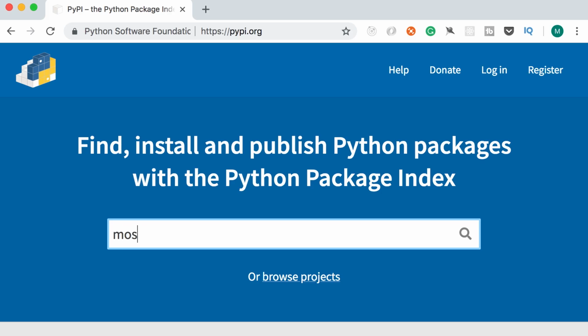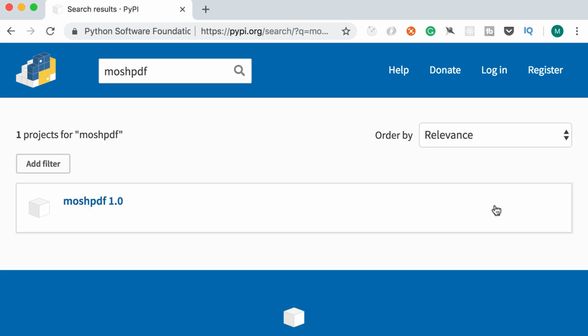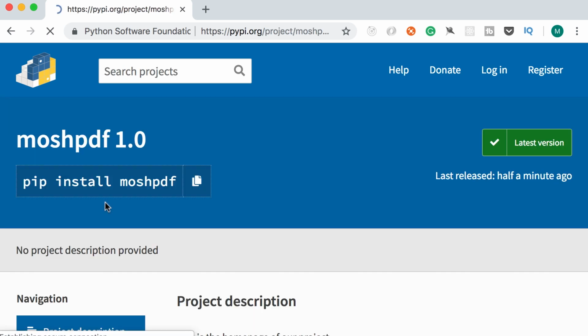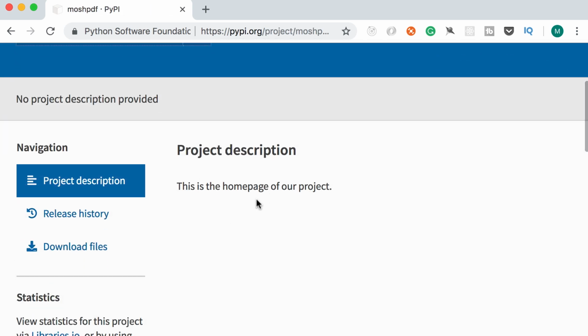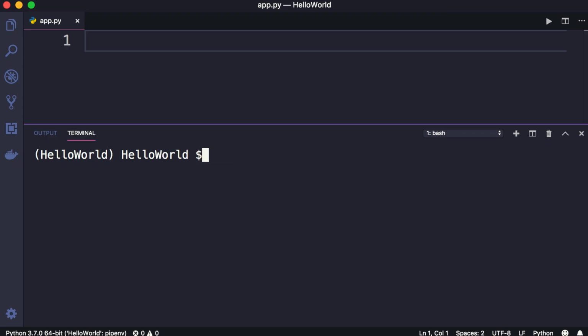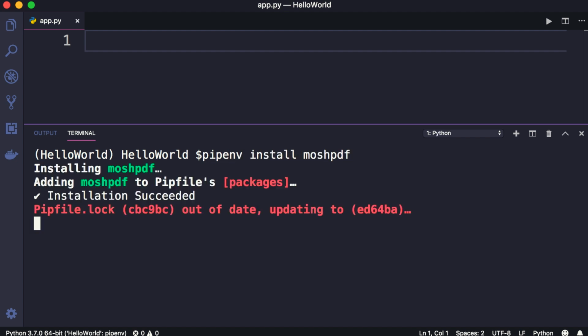So back here, if we search for moshpdf, we can find that here, the current version is version 1. Here on the homepage, we have the content of our README file. So we can easily install this package, just like the other packages on PyPI. For example, here in our Hello World project, I'm going to use pipenv to install moshpdf.